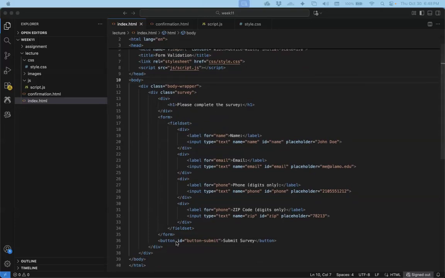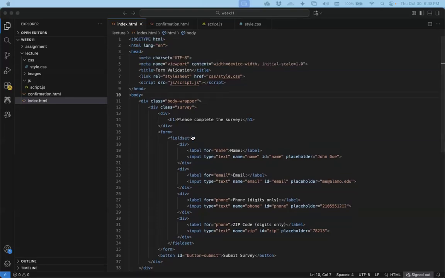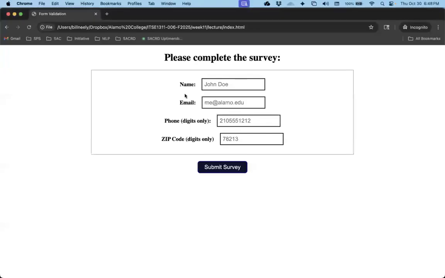So instead of using the submit as part of the form, I'm using a button, and to do the validation, and once the button is done, then it will submit the form. So we can see what it looks like here. Very simple form, 4 text boxes: name, email, phone number, zip. So we're going to do validation on these.